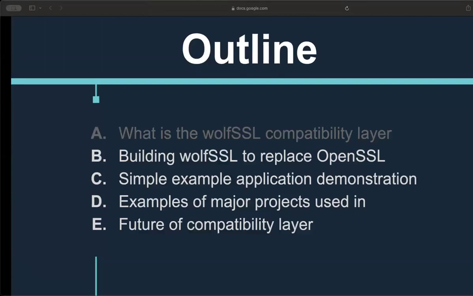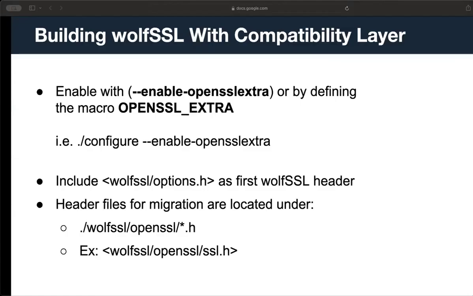That covers a lot about the compatibility layer and its value when used with a project. Next is going through the steps of turning on the feature when building the library. So a lot of times when building wolfSSL, the autotools are being used. And with autotools, it's as simple as adding --enable-opensslextra.